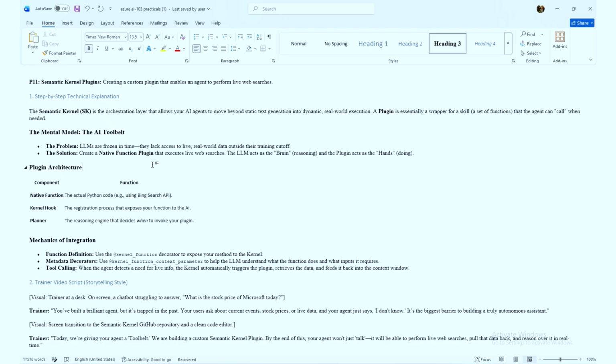The problem: LLMs are frozen in time. They lack access to live real-world data outside their training cutoff. The solution is to create a native function plugin that executes live web searches. The LLM acts as the brain that is reasoning, and the plugin acts as the hands for doing.